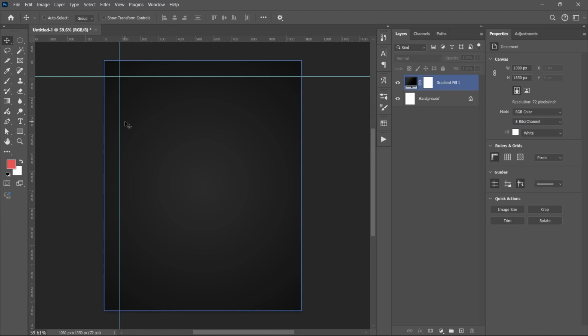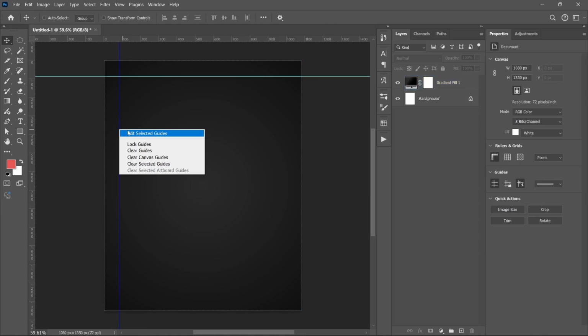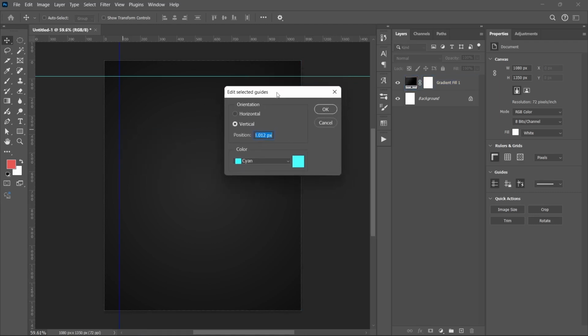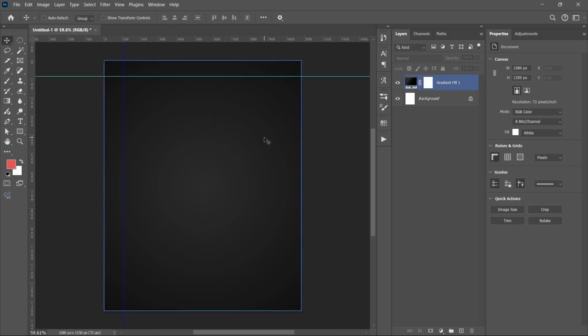You can also accurately adjust where you want the grid to be placed. What I do is select it by left clicking on it. Then once it's selected, you right click and click on Edit Select Guides. Okay, it's actually called a guide, not a grid. So Edit Select Guides, and then once you get here, you see position, right click on it, and I usually choose percent.